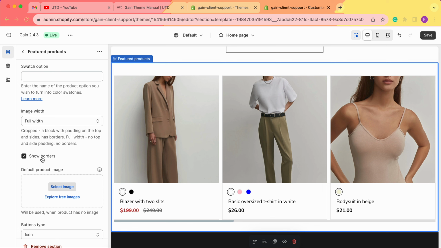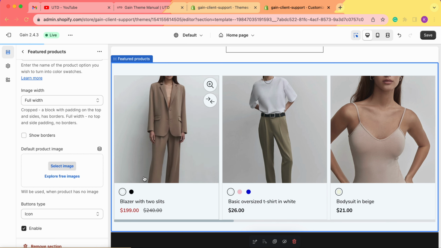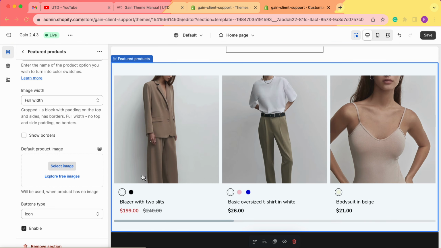Next, we can also show borders. So as you can see right now, we have these gray borders and we can easily disable them, and then our product cards will not be separated by these borders. So let's just wait for the changes to apply. Sometimes the customizer just needs a couple of minutes to adjust to all of the changes. So now as you can see, we no longer see these borders in between our product cards.